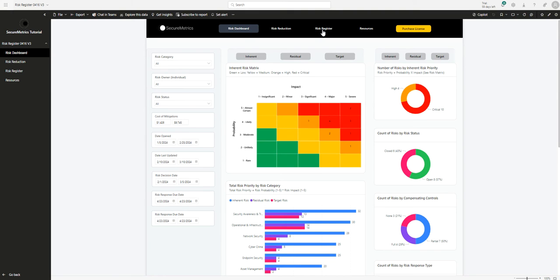We have the actual risk register tab, which is very similar to if you were looking at it in Excel. This will let us filter against the actual register and see the raw risks in that register. And then the last one is a resources tab. This has links to different tutorials and resources, probably the video you're watching right now, you might have gotten to off of that resources tab. And then the last one is a purchase license button. This will take you to the license purchase page. If you already have a license, there's no need to do that.